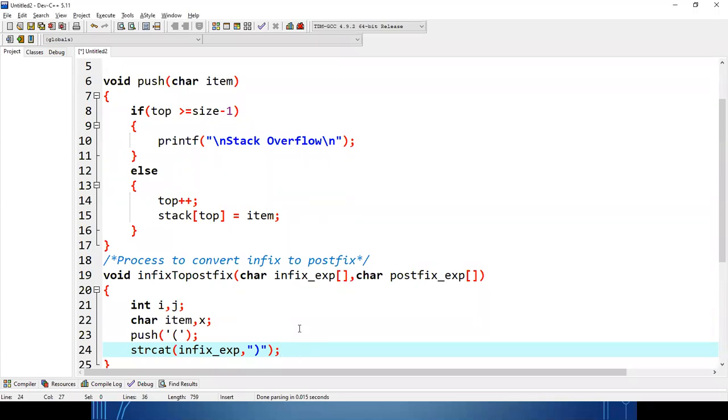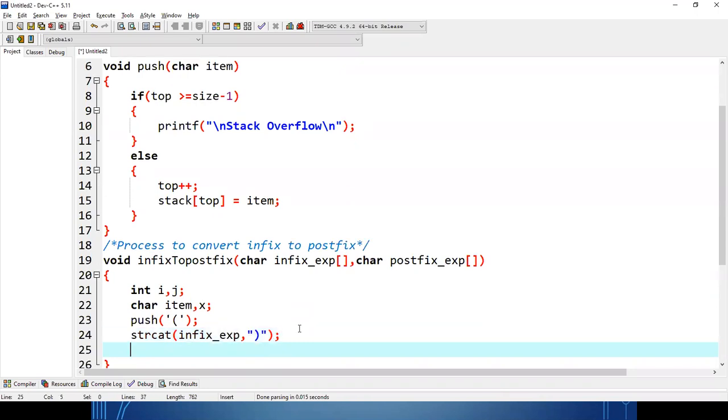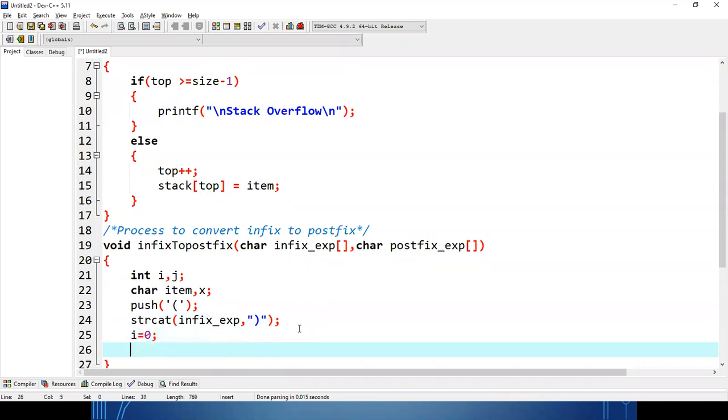Clear? If you have any doubt, you can watch the previous video where we have seen what operations we do whenever I encounter any right bracket, including the last step of making the stack empty. So to make the stack empty, I'm keeping a left bracket in the stack and a right bracket in the infix expression. I'll start processing from the 0th index. So i will point to infix and j will point to postfix.